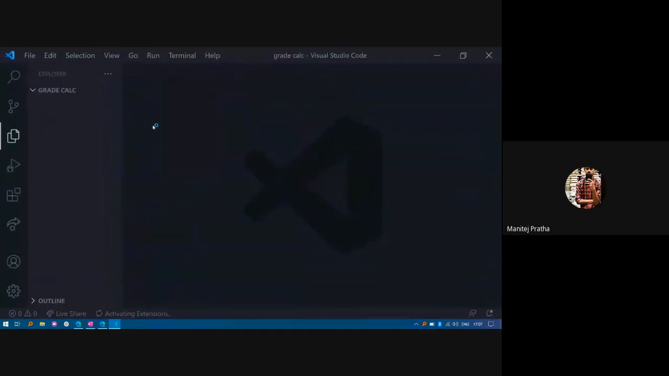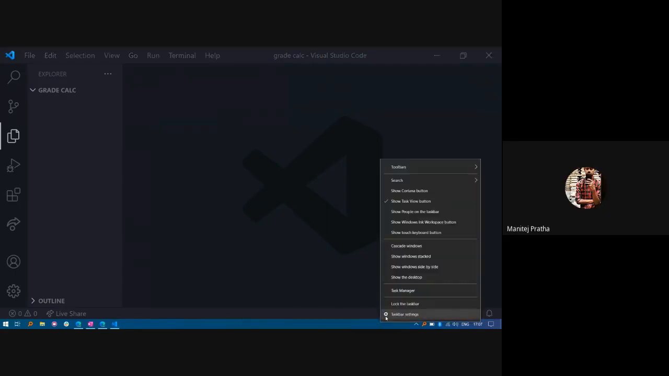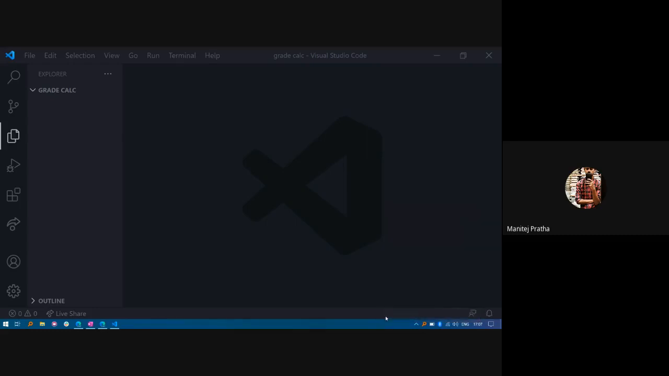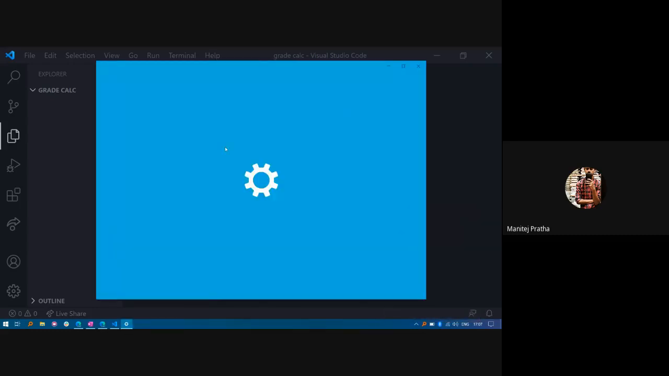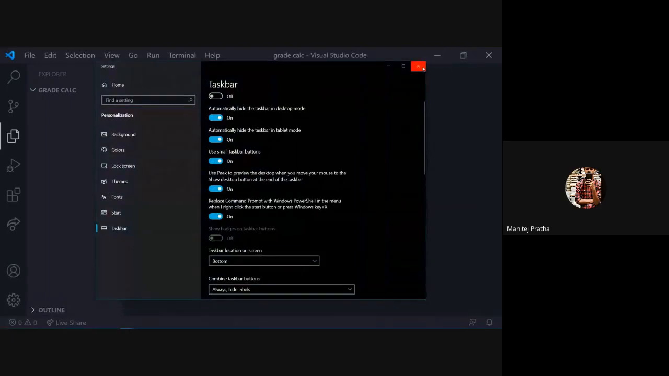Right? Guys, a quick check. Screen is visible, right? VS Code is visible for you? Yes. Okay, good. So if you have any issues, please let me know. I will try to resolve them as early as possible.